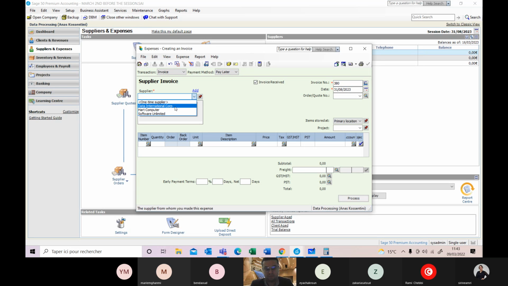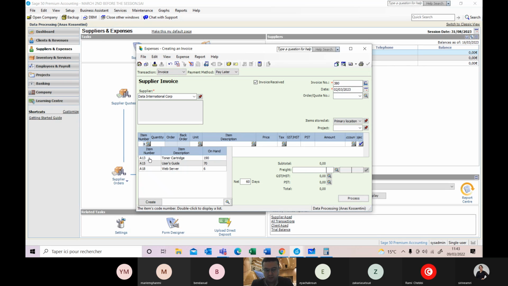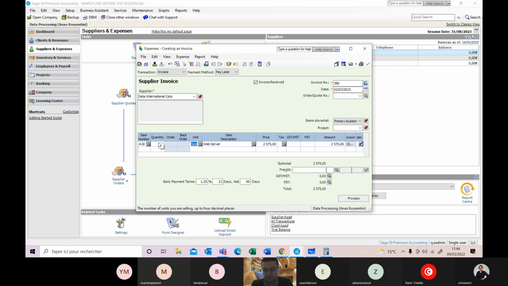Select the supplier. Data International Corporation is the supplier. Data International Corporation, invoice number 380. The date, let's say it's March 2nd. Okay, there are no previous orders or quotes, so we just purchased this directly from the supplier. We didn't place any order. So the item that we purchased, let's say, was A18. The quantity is 1, just one web server, and you accept the amount.